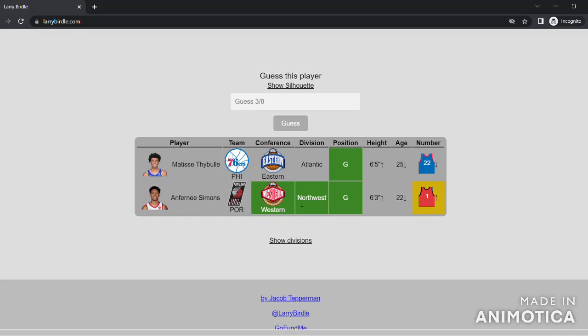Northwest Division, again, guard. He is taller than 6'3". Oh, that was a dumb guess, bro. I thought this arrow was down. So this dude is a shooting guard. And he's even below 22. So this guy's like 19 then. This guy is a rookie. Because if he was 20 or 21, this would have also been yellow. So this dude is a rookie.